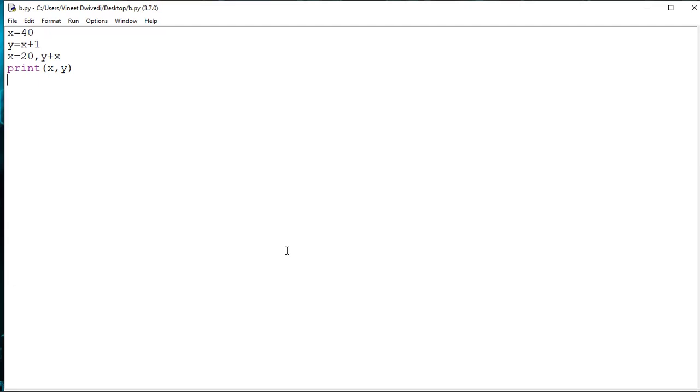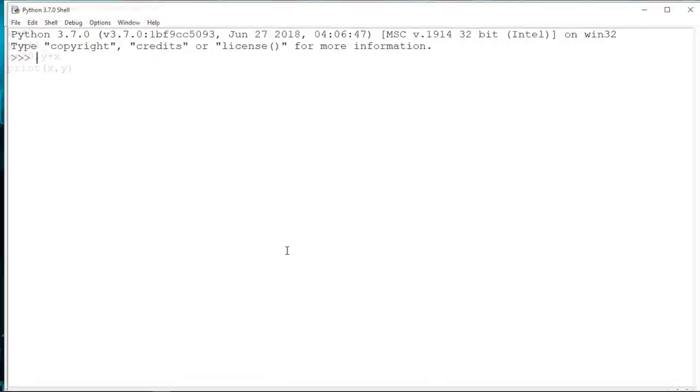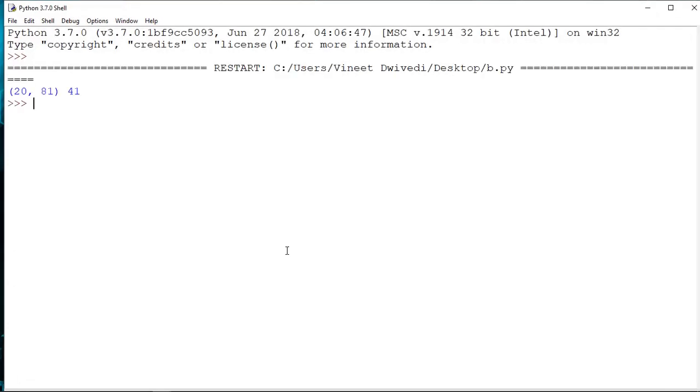So we get x is equals to 20 comma y plus x, where 20 is directly the first value, and y plus x is the second value, that is 40 plus x plus 1, which gives 41, and 40 plus 41 is 81. So the output was accordingly. You can see the output once again: 20 comma 81 and 41. So x is giving you two values, 20 comma 81, but actually it is a single value because it is in the form of a tuple. The first variable, x, is giving you two values, 20 comma 81, and y is giving you 41. Got it? Now let's move further.